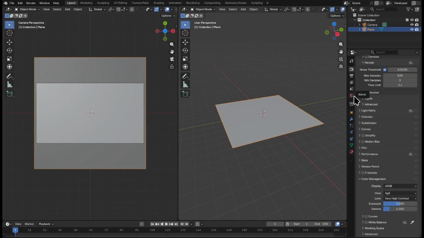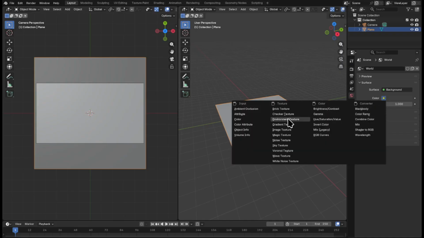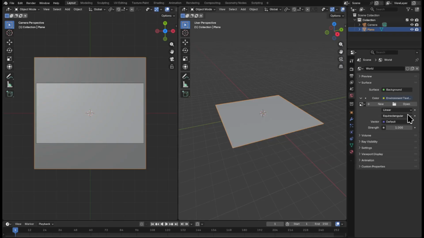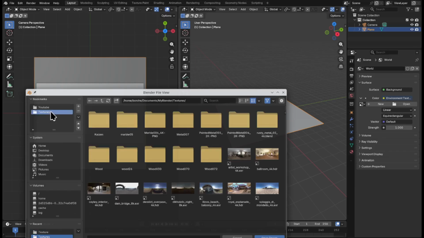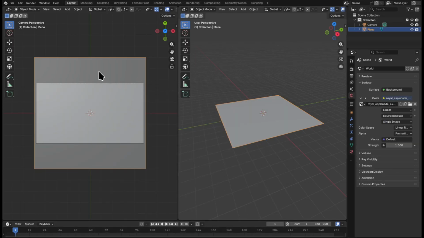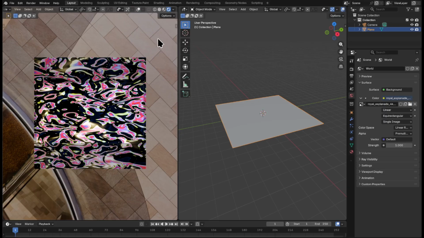Now let's light the scene properly. Go to the world settings, click the yellow dot next to color, and choose environment texture. Click open and load in an HDRI of your choice. In your viewport, turn off the toolbar, gizmos, and overlays for a cleaner look. Make sure your viewport shading is set to rendered. And that's it. If you're happy with everything, save your file and render out your animation.